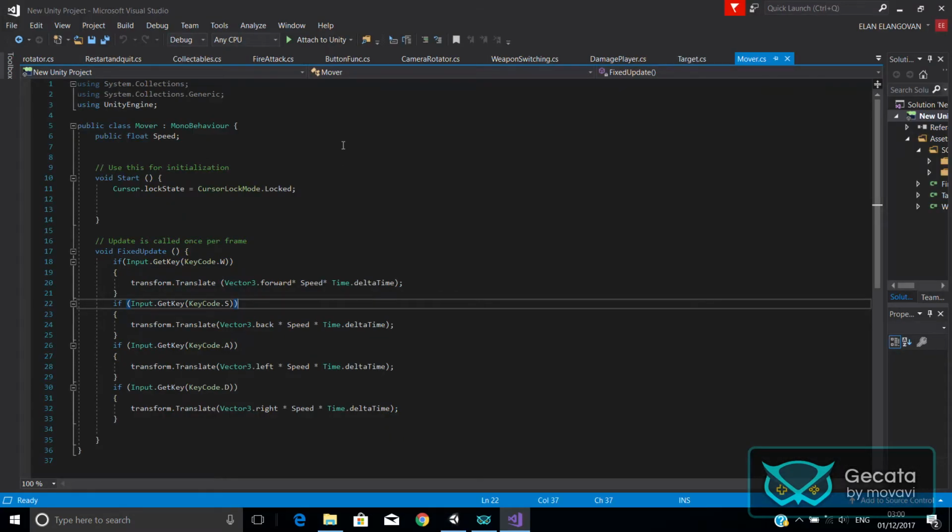For the player movement, I first created a variable of type float to control the speed of the movement, and then I defined an if statement that checks whether the player presses the W key on the keyboard, and if he does, then he will move in the forward direction. Vector3.forward is just a short version of writing Vector3 and defining the axis in the parentheses, and the same goes for all four directions.